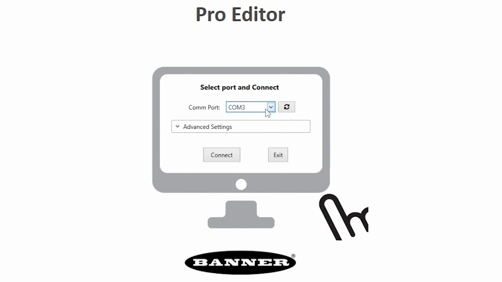Unplug the cable and then click the refresh button. Click on the drop-down menu again and you'll notice that one of the COM ports has disappeared. The one that disappeared is the one that we want to use to connect.